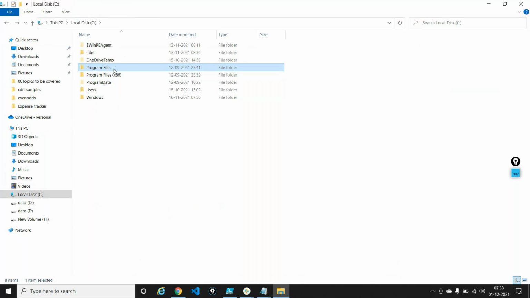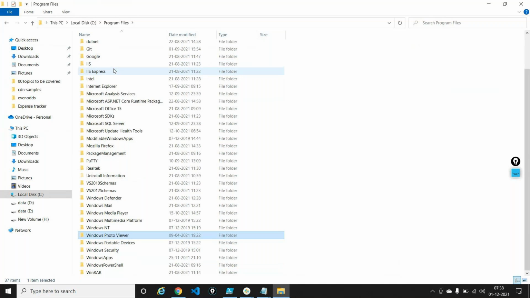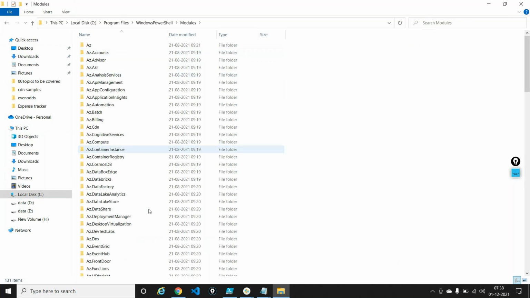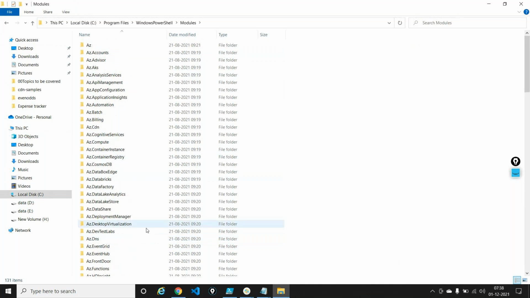I'm using a 64-bit system, so I came here into Program Files and I will just search for a folder known as Windows PowerShell. Here is a folder known as Windows PowerShell in my system. If I go here, there is something known as modules, and all these are the modules that should be there for you to start interacting with PowerShell.